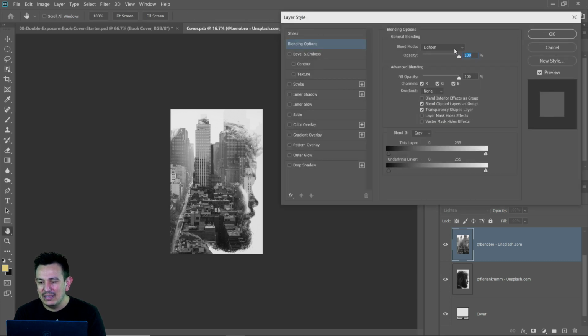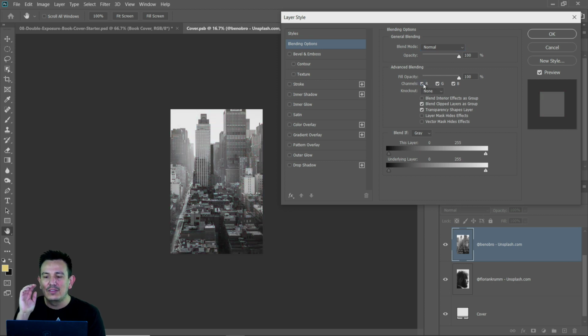So right now I have the lighten blending mode. I'm going to change that to normal, and then I can uncheck these boxes. And what happens is now that we have the normal blending mode, we are no longer using the white as a container for the shape. Now we could just have both layers appear.